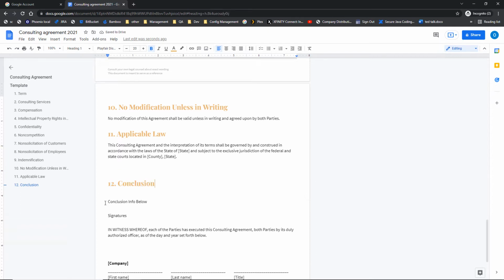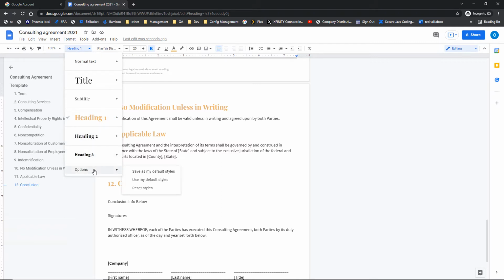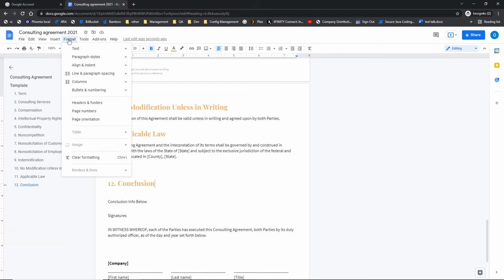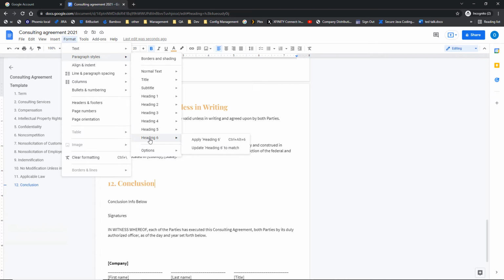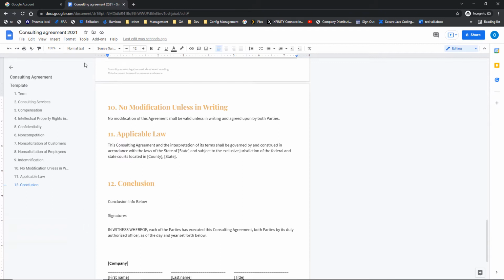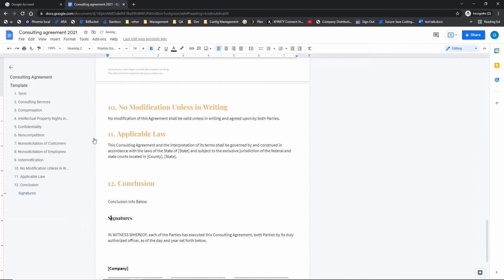Now, another thing to note is that it doesn't have to just be heading 1. If you look here, any of the styles in this list, including some additional styles that you'll only see when you go to the Format drop-down menu and then go to Paragraph Styles, you'll see they go all the way down to heading 6. These will also be included in your outline. So right here in the Signatures line, if I were to apply a heading 2 to that, you'll see that it's already added it to my outline automatically.